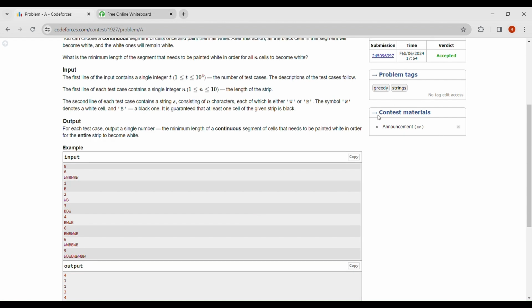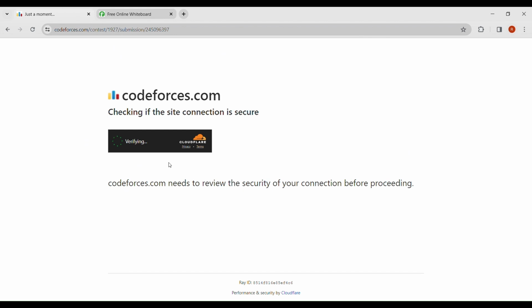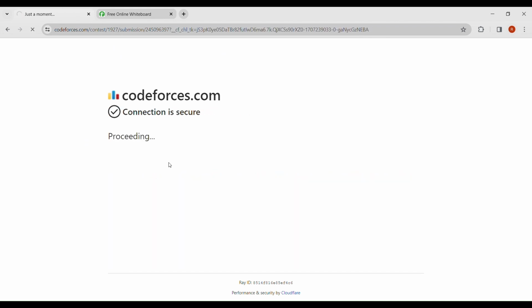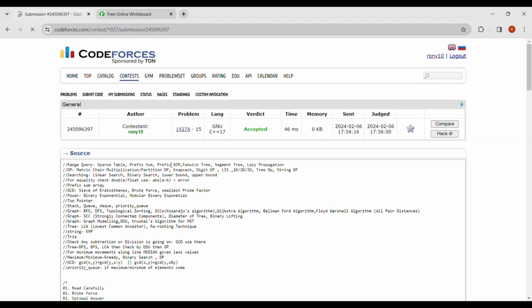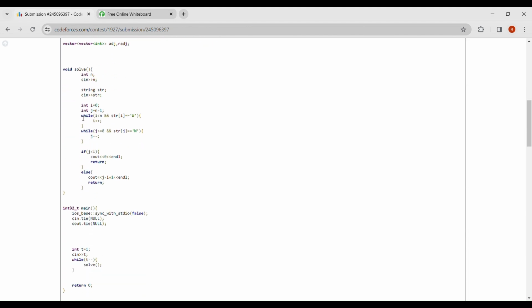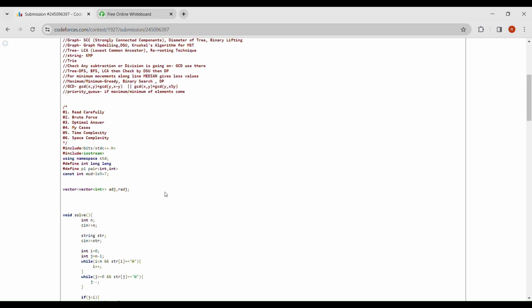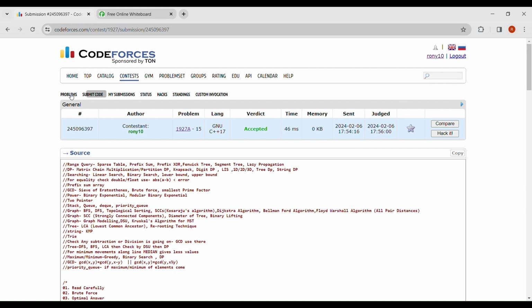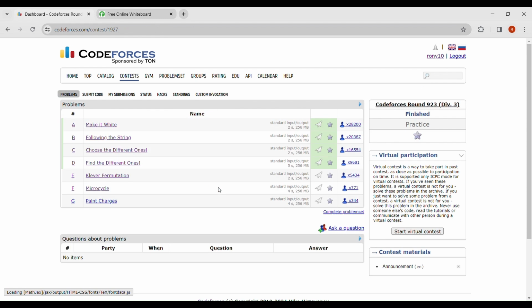I will show my code. Here I am checking from the start how many whites there are, and from the end how many whites there are, so I come to the first b and the last b. If j is smaller than i, it means the whole string is white, so I return 0. If not, I return the difference between them plus 1, because both are inclusive. So this is the first question. I will add the links in the description. Go through it if you have any doubt.